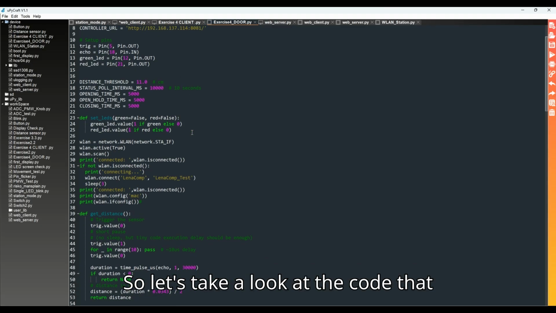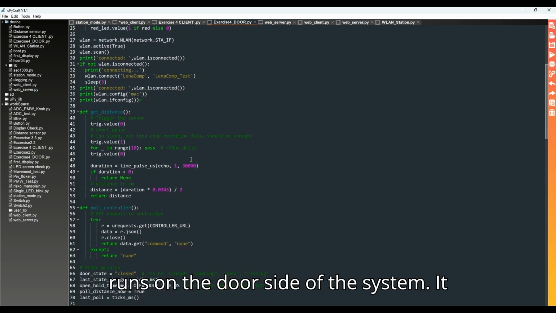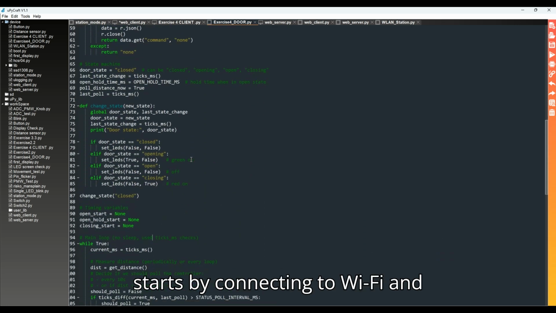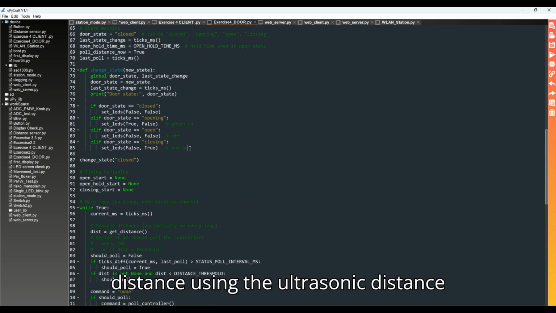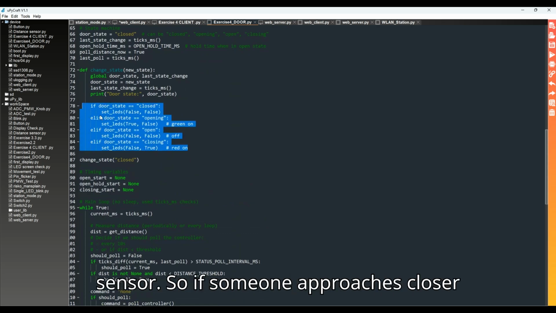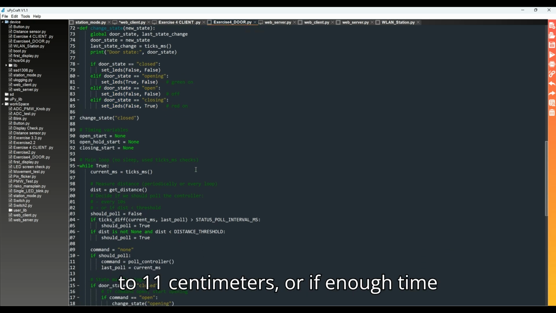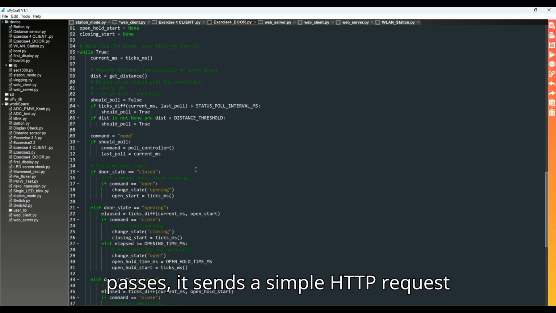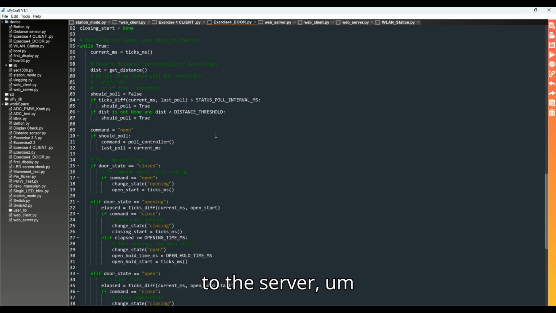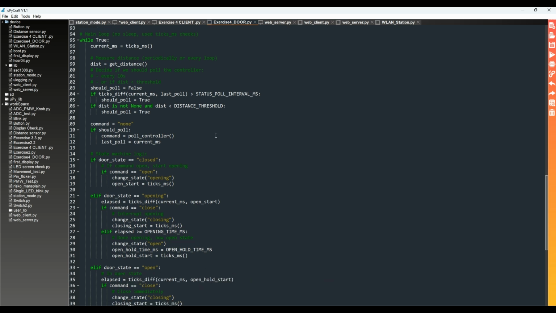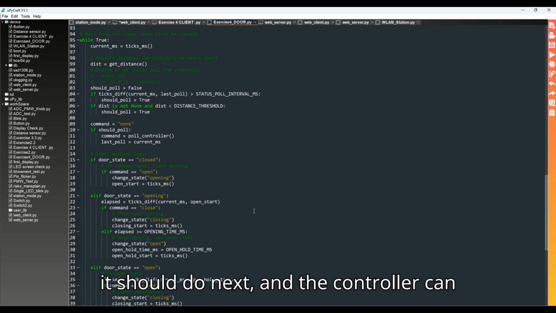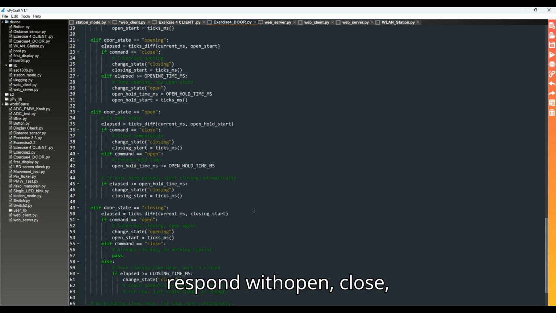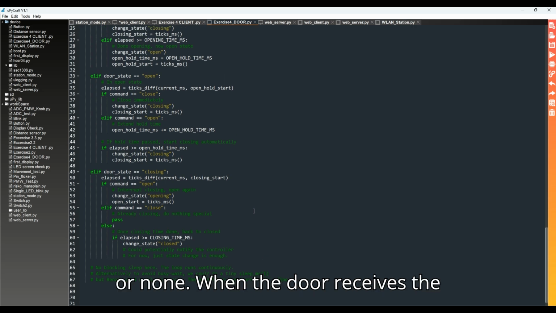So let's take a look at the code that runs on the door side of the system. It starts by connecting to Wi-Fi and then it continuously measures the distance using the ultrasonic distance sensor. So if someone approaches closer than 11 centimeters or if enough time passes, it sends a simple HTTP request to the server, the controller in our case, asking what it should do next. And the controller can respond with open, close, or none.